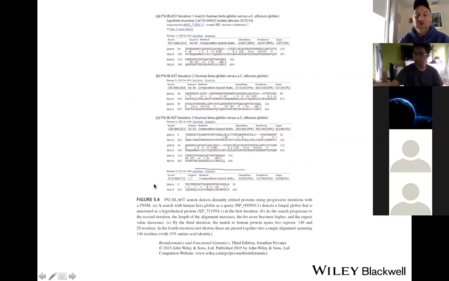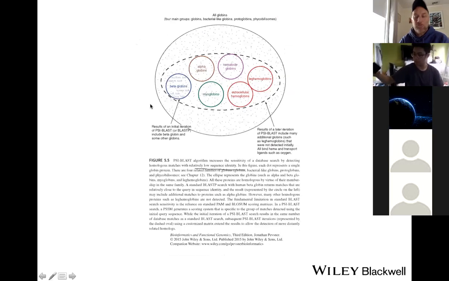So if you're going to use that sort of position matrix analysis, what I want you to see here is that you can do a series of iterative searches.